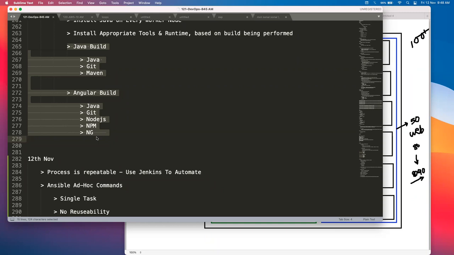Why? Because at the end of the day, it's the same piece of information. Like I said, if you have the IP, your username and the key, then you should be able to connect with them.